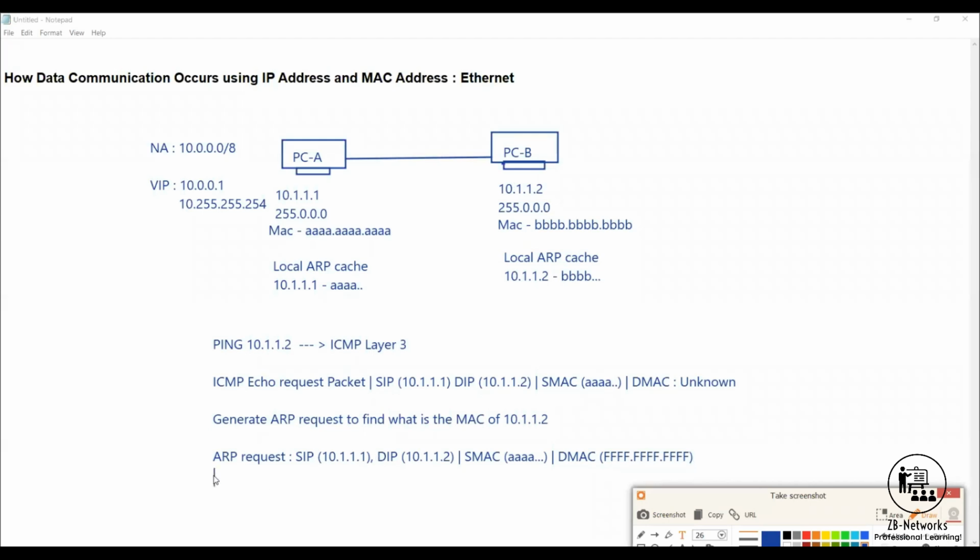So now PC B will generate an ARP response. Before that, he got the ARP request, right? Because of the ARP request, the PC will know that, okay, 10.1.1.1 has got a MAC address of quadruple A, and that MAC address he will write down in the local ARP cache. And then he will give an ARP response.